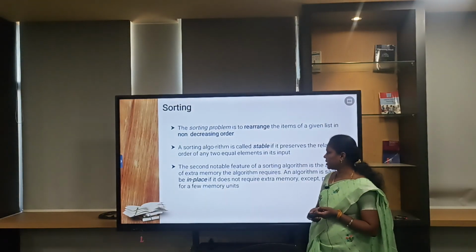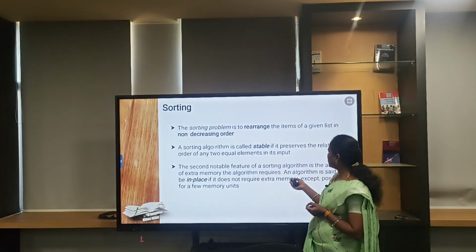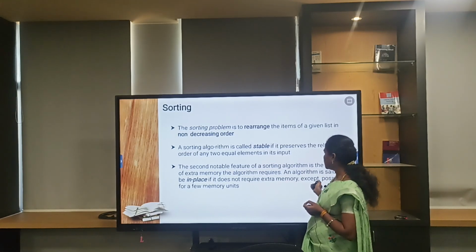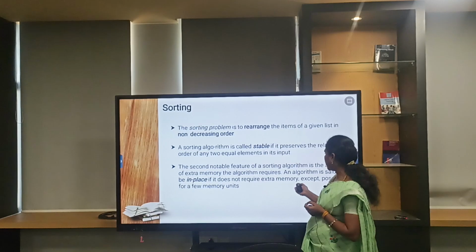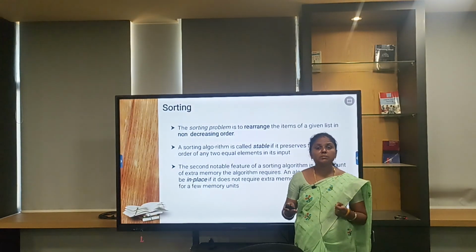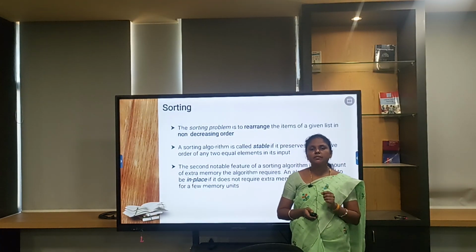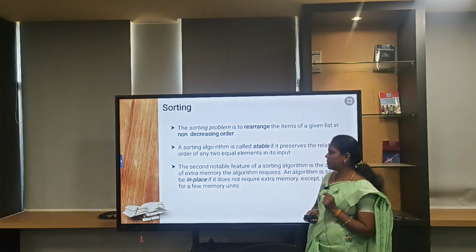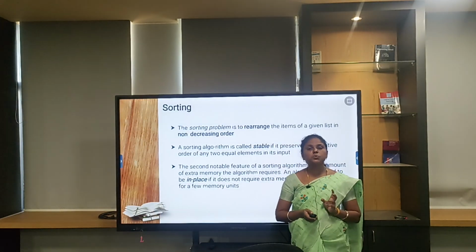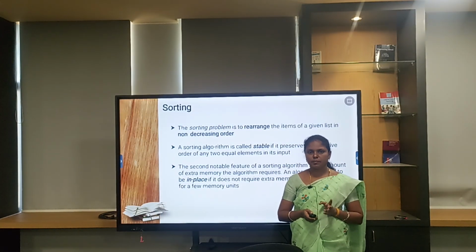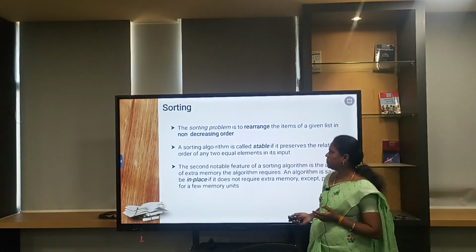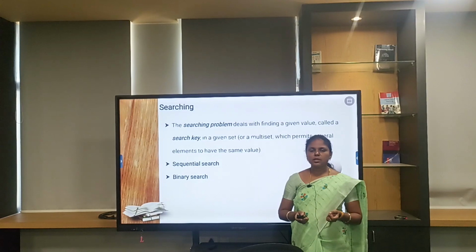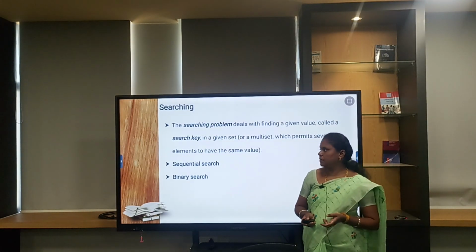The second is in-place sorting. The second notable feature of a sorting algorithm is the amount of extra memory the algorithm requires. An algorithm is said to be in place if it does not require extra memory. So an algorithm that needs extra memory to sort is not in place, and one that does not is called an in-place sorting algorithm. These stable and in-place sorting algorithms are two different basic sorting methodologies available. Under that we have different examples of sorting: merge sort, quick sort, heap sort, bubble sort. These different kinds of sorting were already completed in data structures itself.